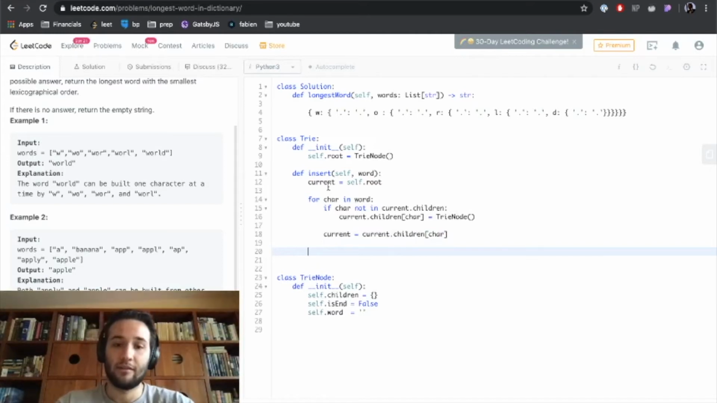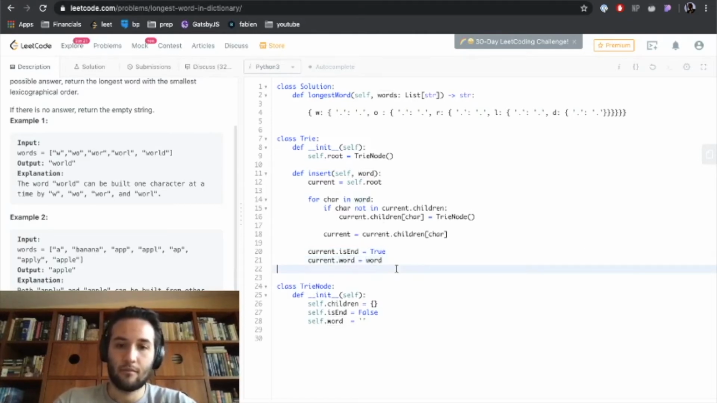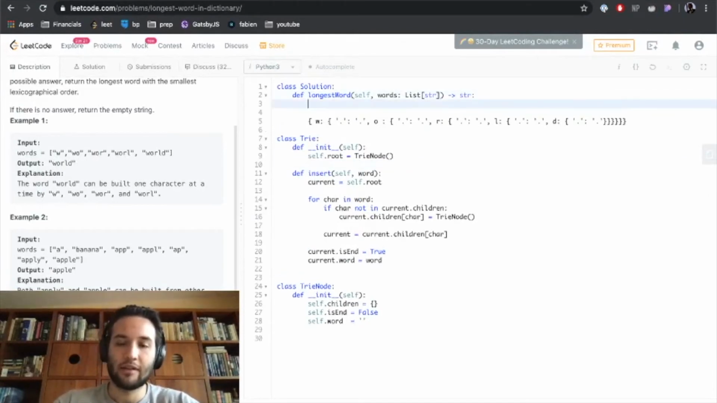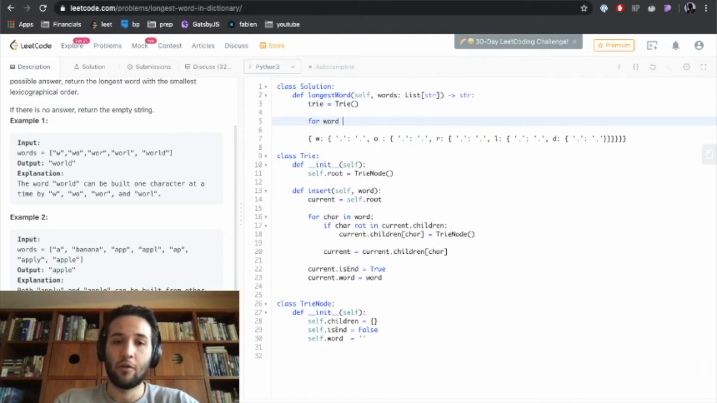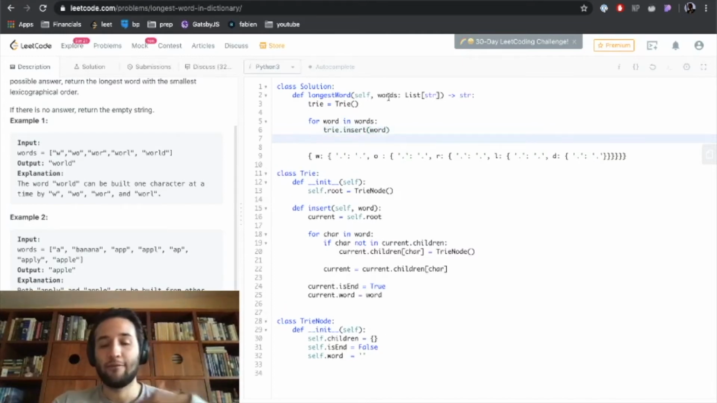And so now we know that this node that we're at, current, is going to be our last node in that word. So we can say, okay, current.isEnd is true, and current.word equals the word we wanted to insert. Now we have our basic structure. We can fill out this longest word solution method. So first create a trie. Our trie is just an empty instance of our trie class. Then we say for word in words, we want to fill in that trie. So we'll do trie.insert word. Easy, right? Now we have a trie full of those words.